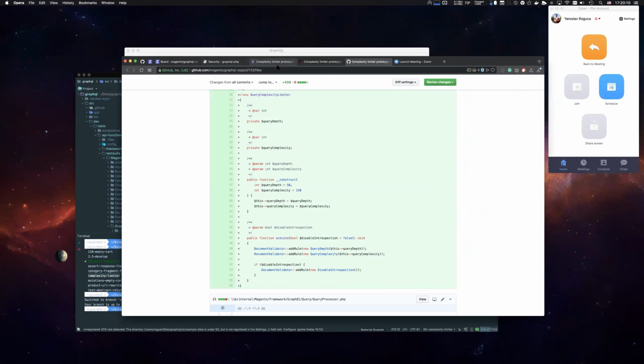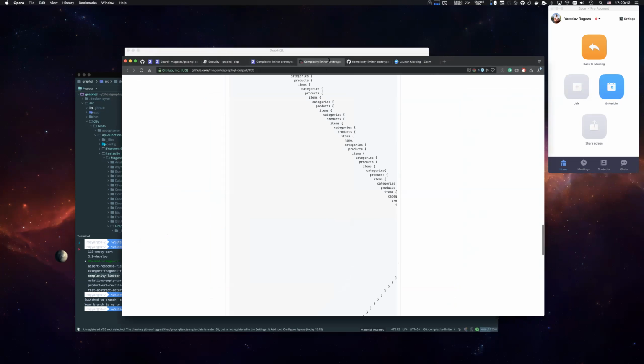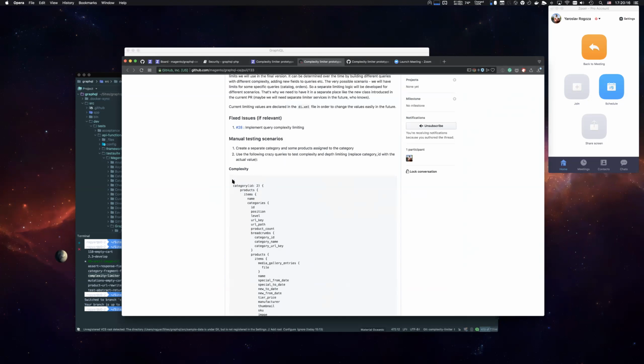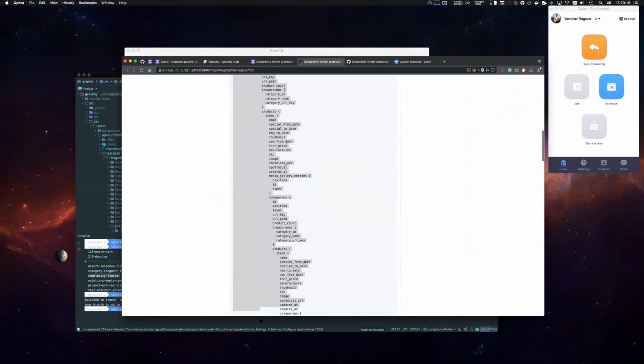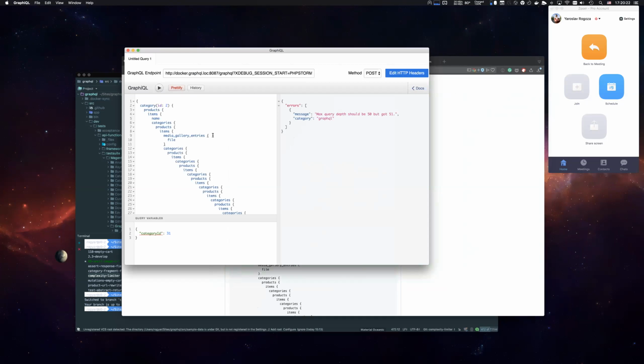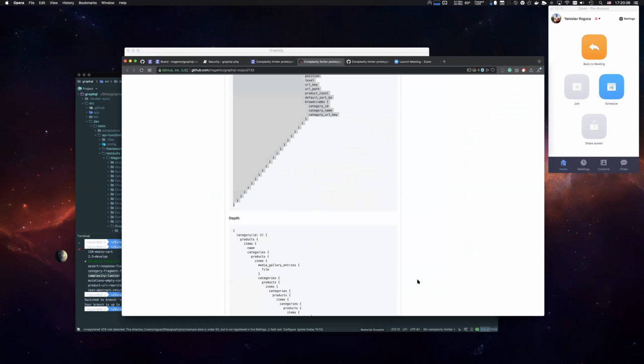And in the same place, we have another example of checking query complexity. We have a query with a big number of fields. Let's test it. And you can see that it says that query complexity should be 150, and ours is bigger. So that's the main idea, the prototype, and we can extend it in the future.